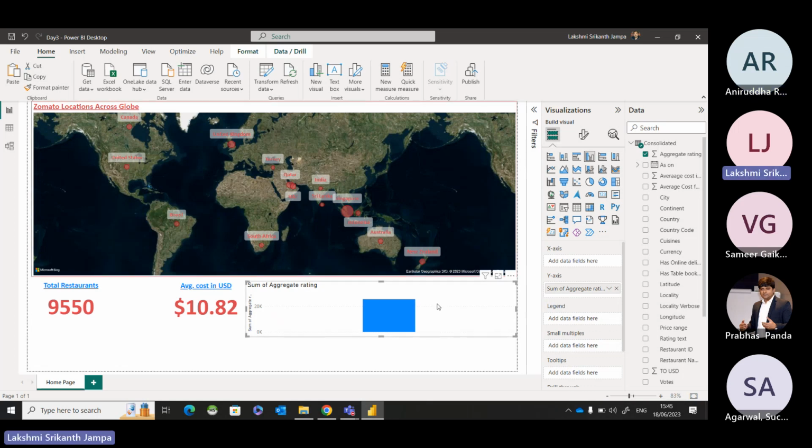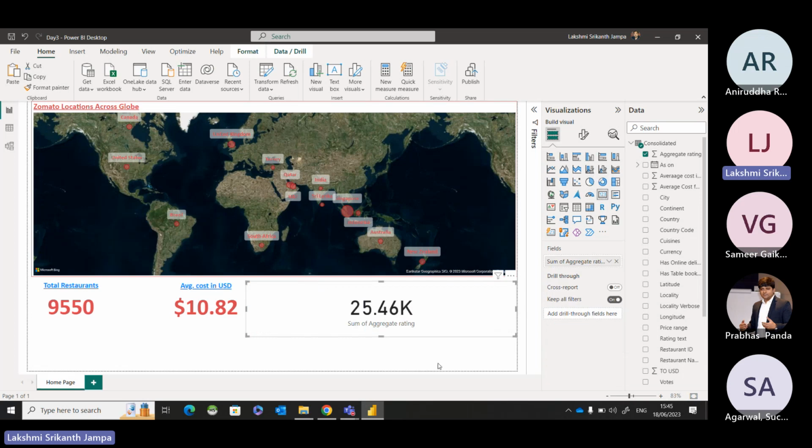So now I'm converting this chart visual into a card. I'm going to select this and then click on the card. So I will see some number over here.